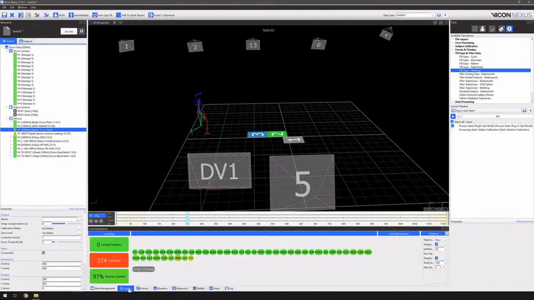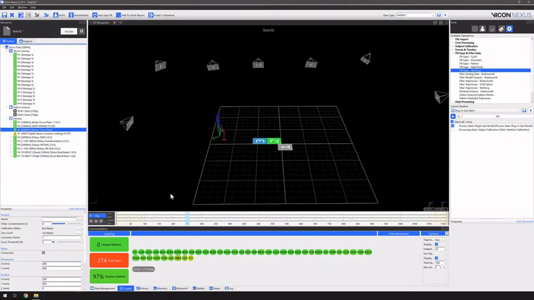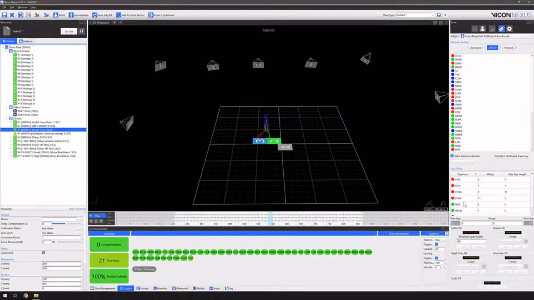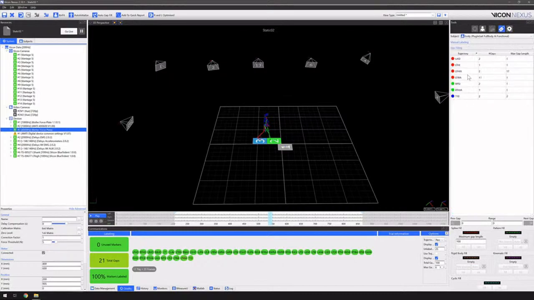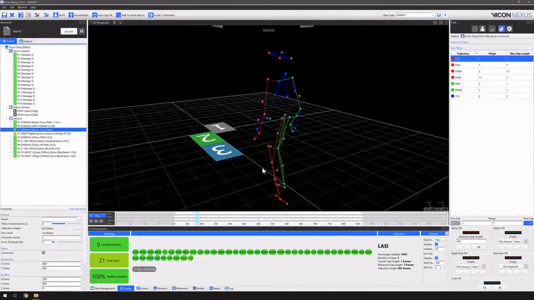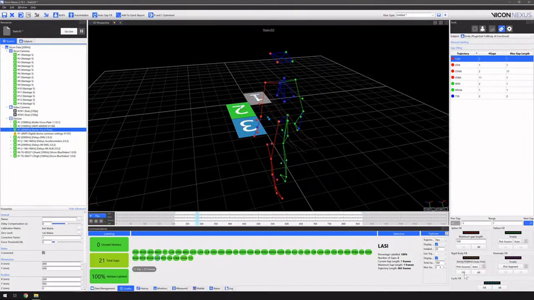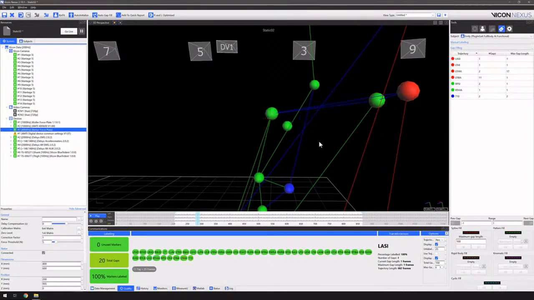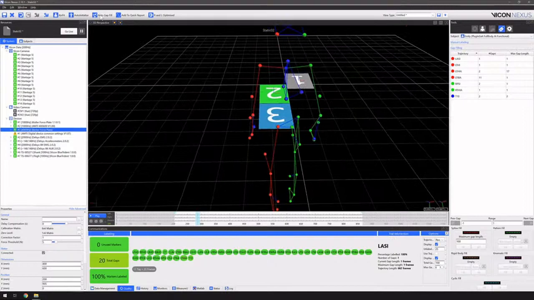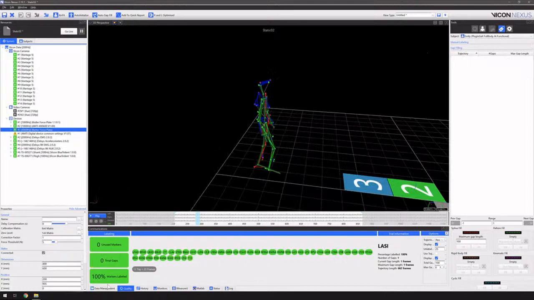Next we check the quality of the data. At the moment we've got 274 gaps. Some of these will be at the beginning and end of the trial, so we can crop the trial to a useful area. And all of the remaining gaps can be filled using our gap filling tools. For example, on the LASI. We also have an automatic gap filling tool which does the job for you.